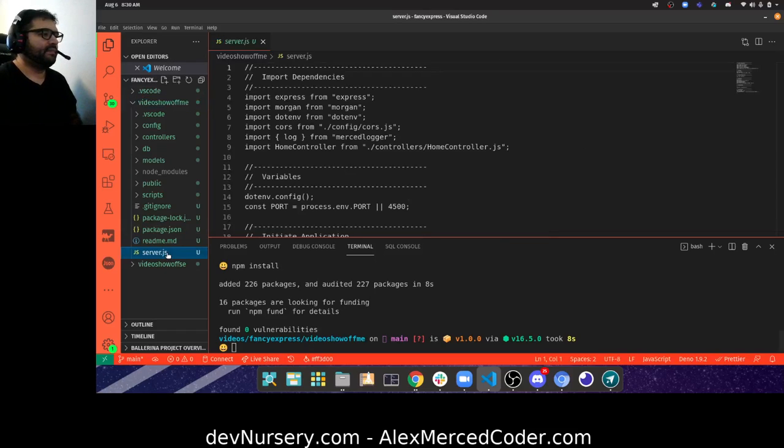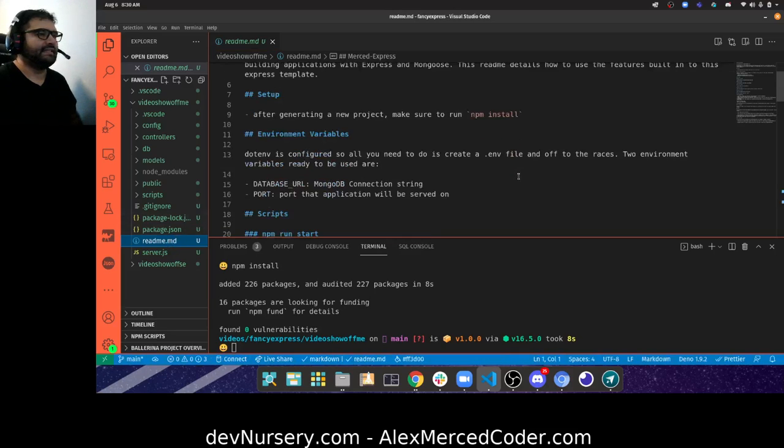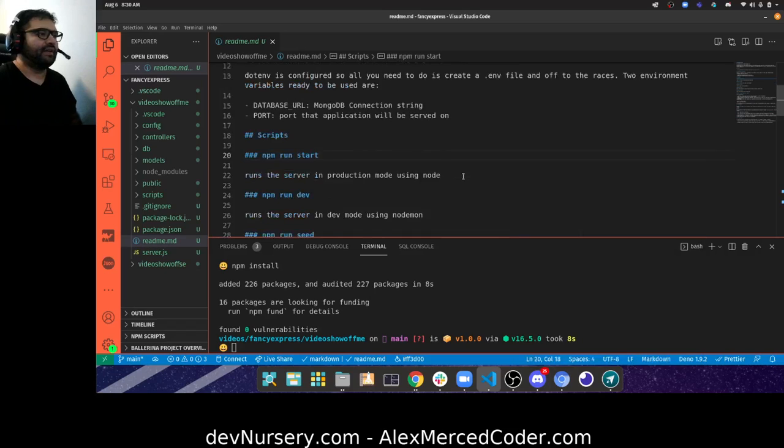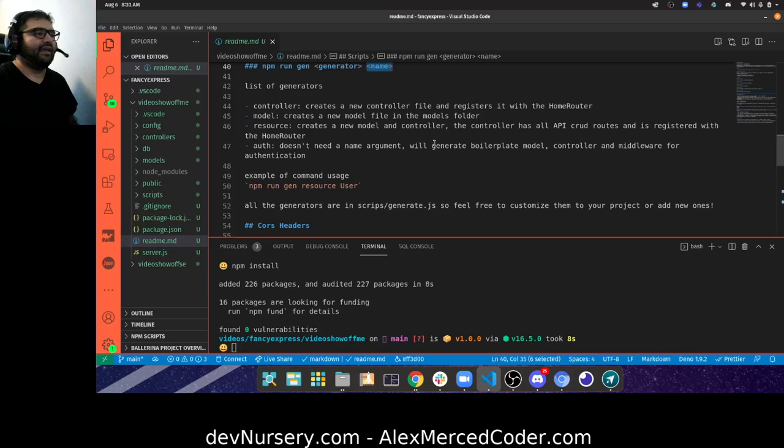What's cool about this template is that I created a CLI, so you can run commands to generate a lot of your files. Here's the command you would run: npm run gen, then you type in the generator name and the name of the thing you want to generate. This is a lot like Ruby on Rails, that's what I was trying to go for. Can I replicate the Ruby on Rails experience in Node with Express? It was pretty successful.